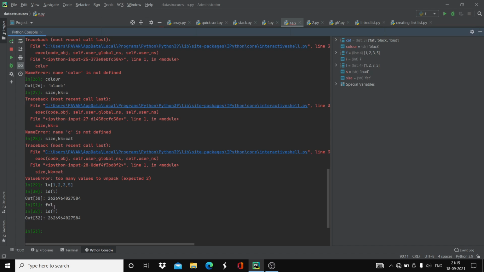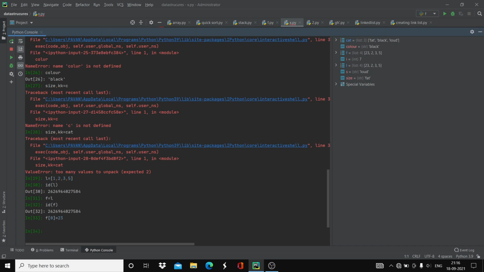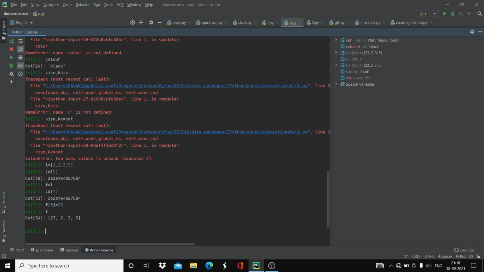For example, f is equal to L. You are not assigning the values here, you are assigning the reference id. So what if I change any value in f? For example, f of 0. L of 0 is 1, and f of 0 also is 1. So for example, say f of 0 is equal to 23. If I print L, in L also the value at 0 has changed, because it is referring to the same thing. So it is not copying the values, it is actually referencing.